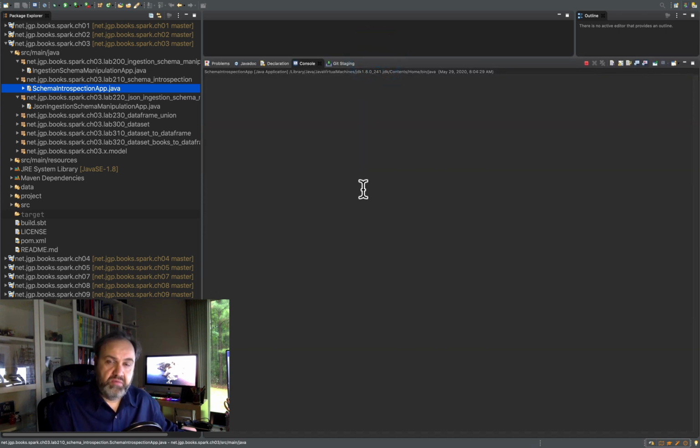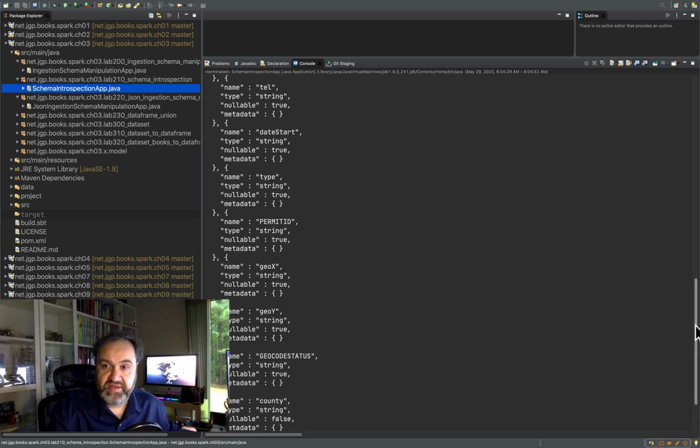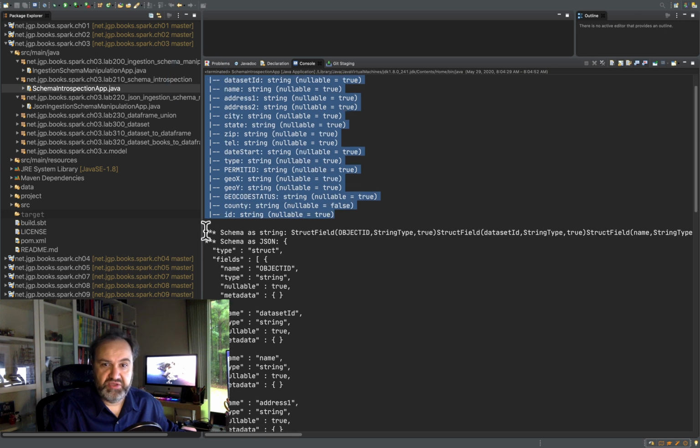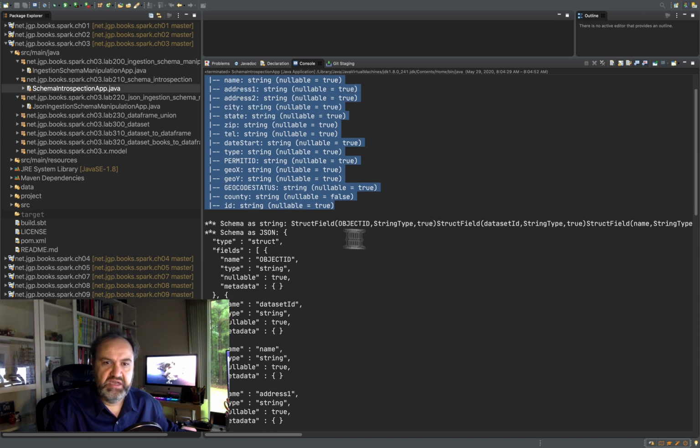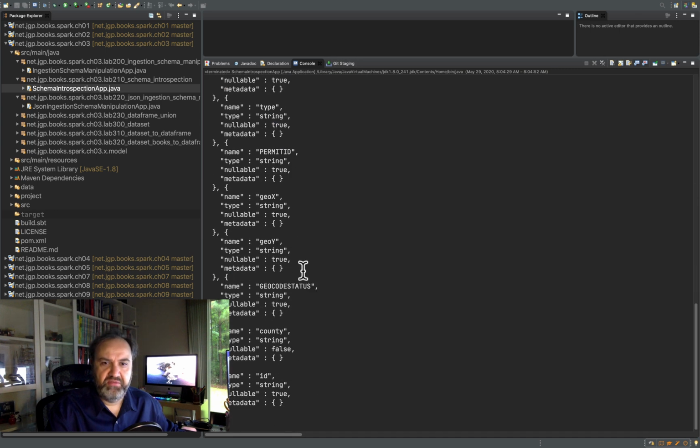As you know, data frames are based on RDDs, but the data frame includes the data and the schema as well. The schema is crucial to understand what the data is going through. So let's go to this example. First we are going to look at the schema as a tree. Then the schema as a string, which is a bit more difficult to understand, but it has its pros and cons. And then the schema as JSON. This is a very simple example.